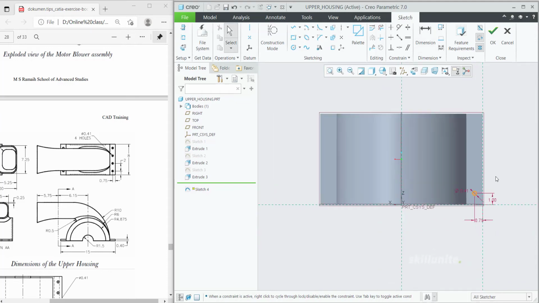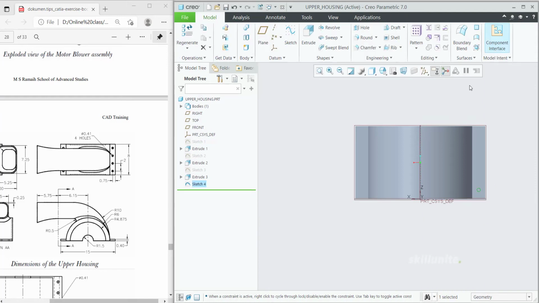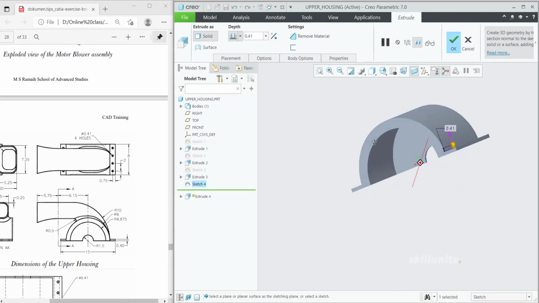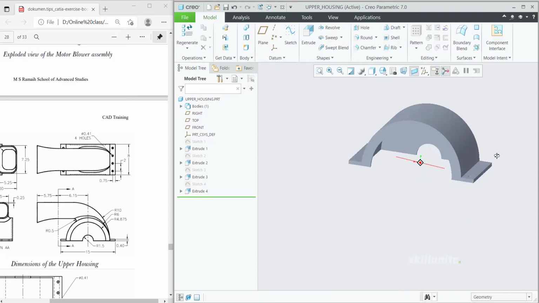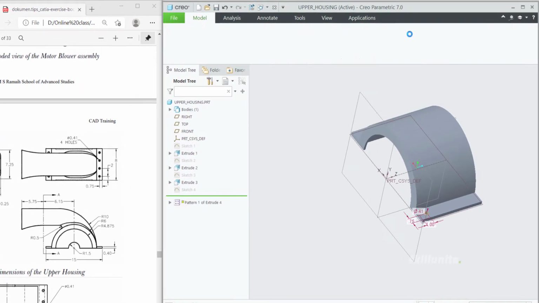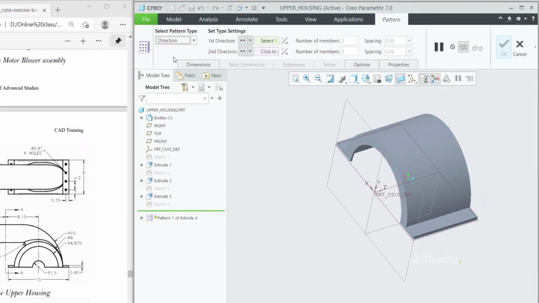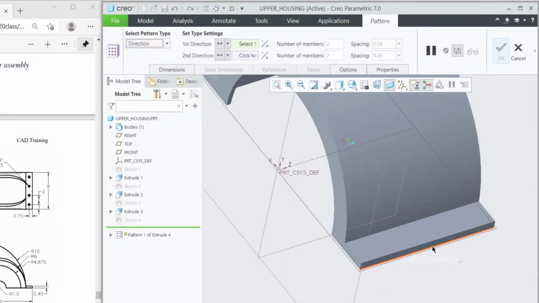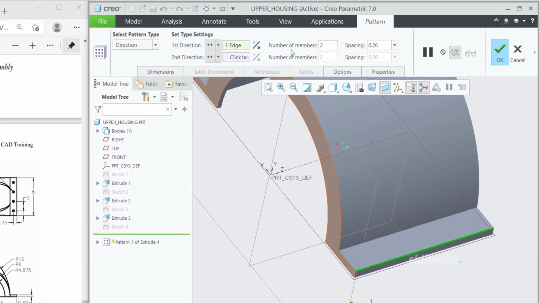Okay, but we don't have pattern over here, so make one single hole by using extrude, click on remove material, flip direction and choose through all, click OK. So now we are going to make a pattern of that hole. Select the hole and then go to pattern. We are going to pattern with respect to direction. First direction, I am choosing this edge. Number of instances, 4 I require, and each one should be at 2 inches offset. Okay, so it is created.